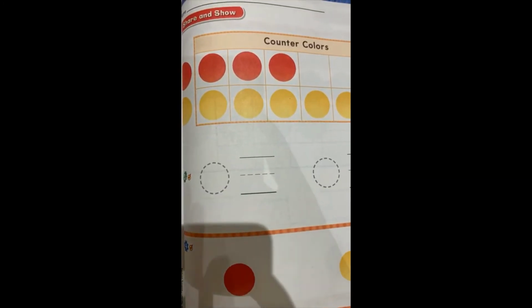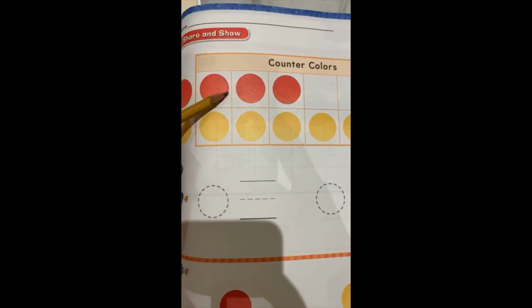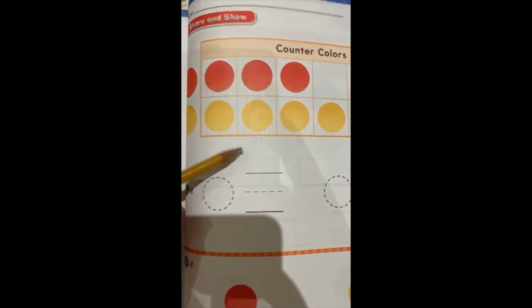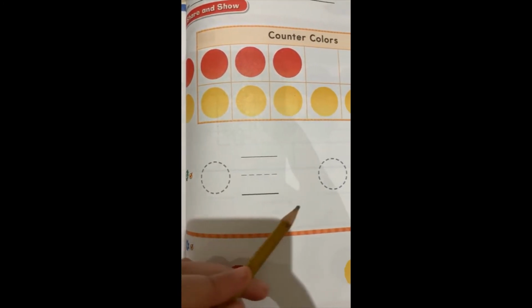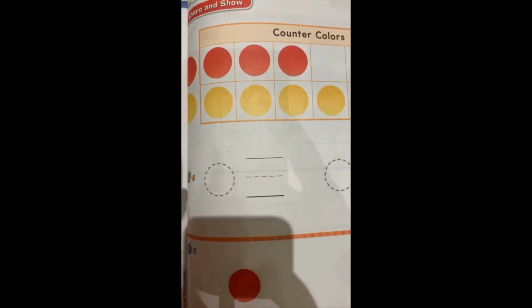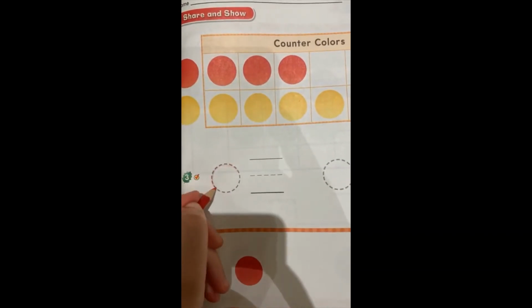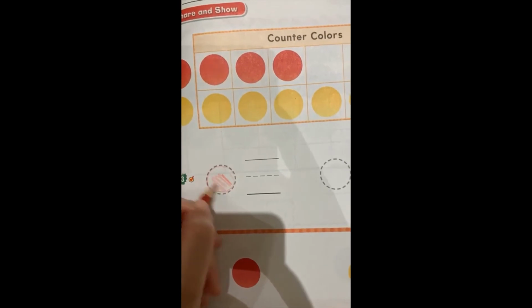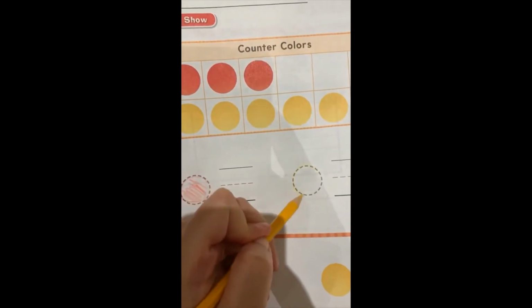Excellent. And also on this page, we have a graph with red counters and yellow counters. Let's read the graph. As we learned, first we have to separate the categories into 2 sets. First, we have the red counters, and second, a category with yellow counters. So we have the red set and the yellow set.